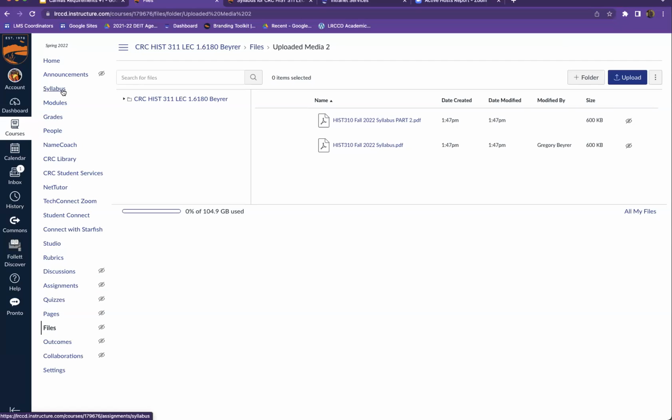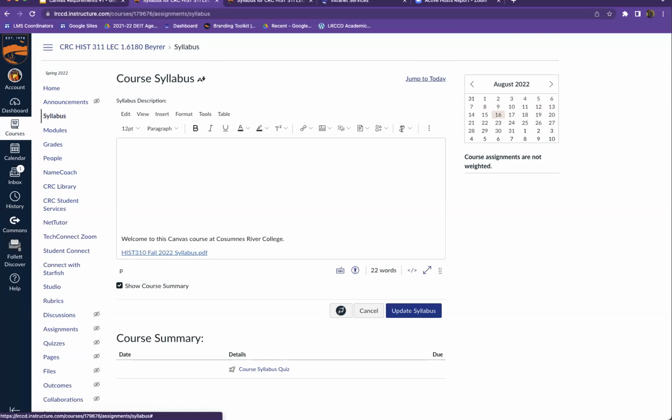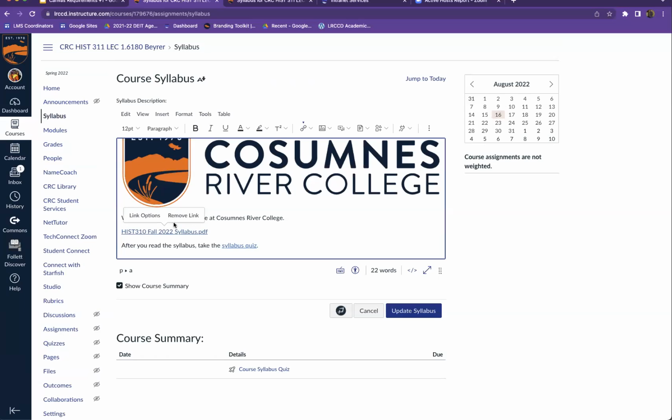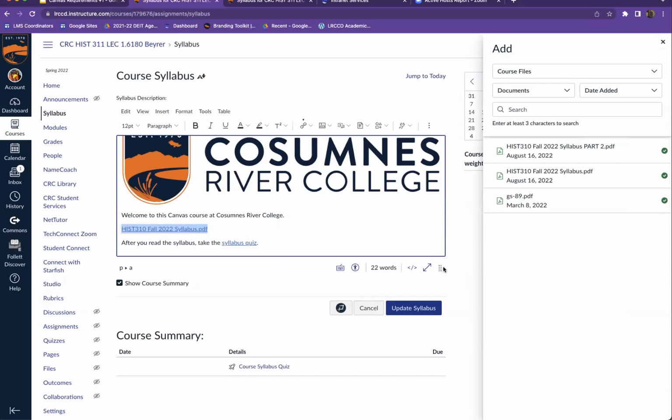I have to change that link on the syllabus page in this example. So here I would go to edit. I would take this file and I'm going to remove the link. And then while I've got the text selected, go to the file link. And I could upload a new file at this point, or because I've already uploaded it, I can go to course documents, and then it'll be on this list here. There it is, part 2. And that just updated the link.